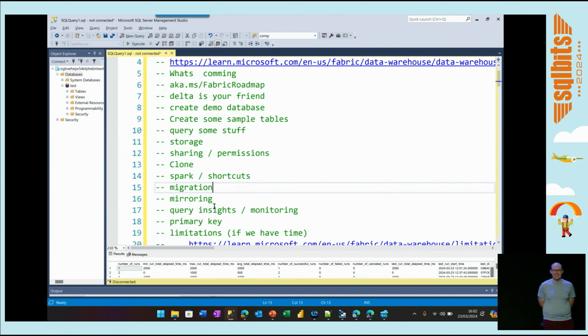Mirroring, we can cover, query insights, monitoring, and some of the limitations. So we have pretty much an hour or so, 50 minutes, and I wanted to try and make this your session, so that when we get to the feedback, if you don't like it, well, it's only your own fault. So, all right, let's jump in. We've got to start with a slide because, well, you know, we are Microsoft.